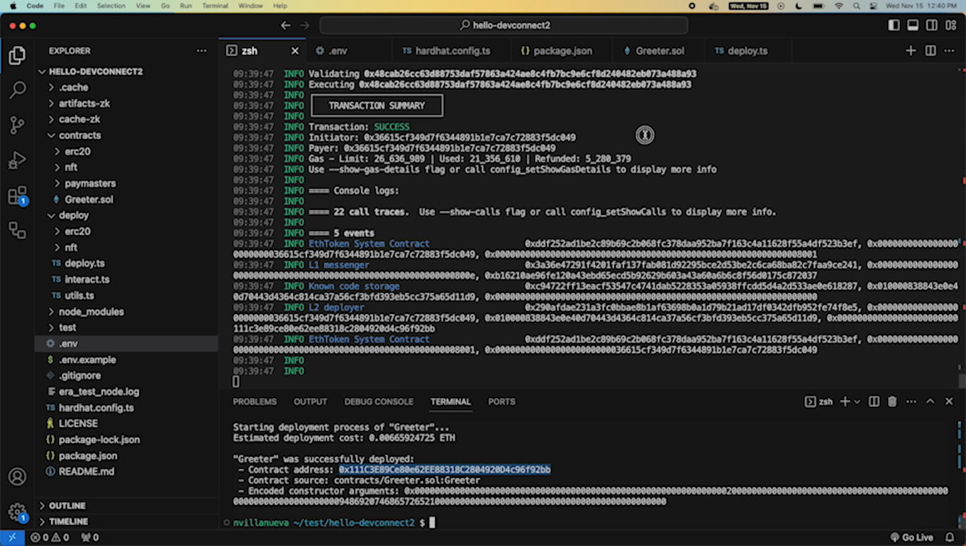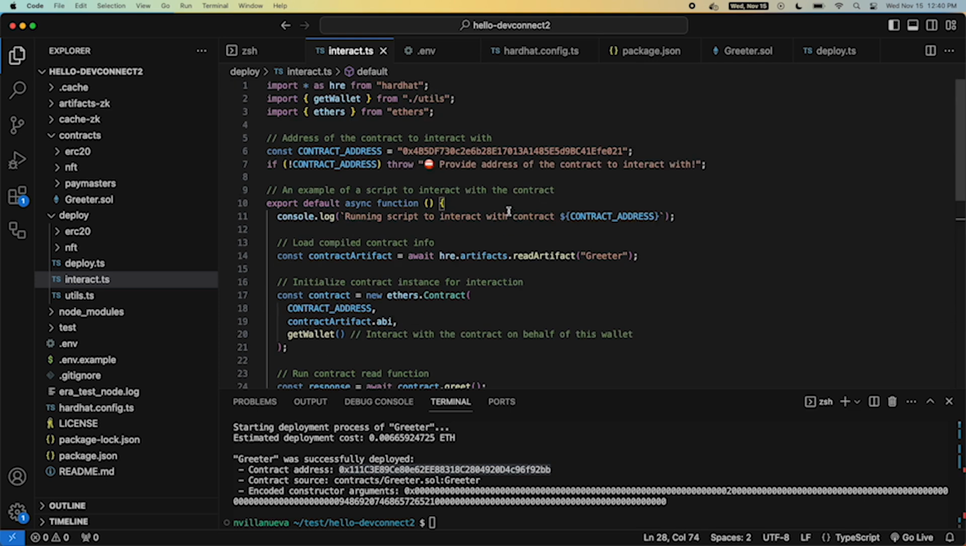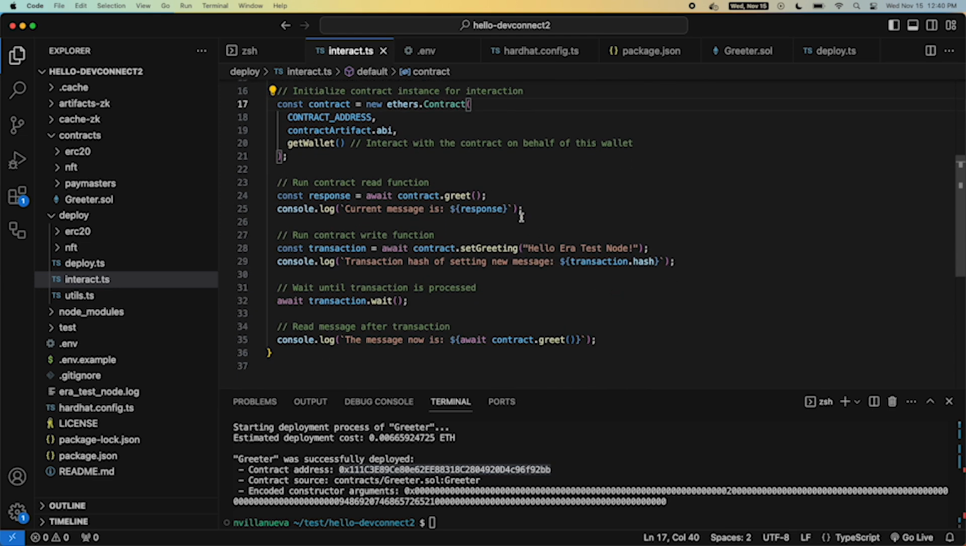So what we're going to do now is start using this other script called interact.ts. We're going to take the public address that the contract has been deployed to and use it as part of the script, where it's going to do three things. One, we're going to read what the current greet message is. You're going to update it to hello era test node. And then finally, we're going to read it one more time. So let's go ahead and run this.